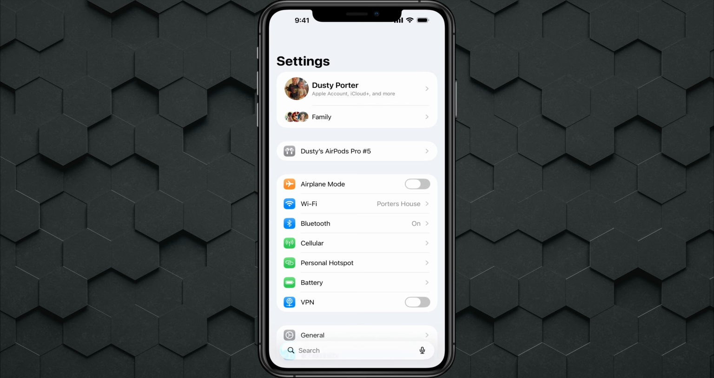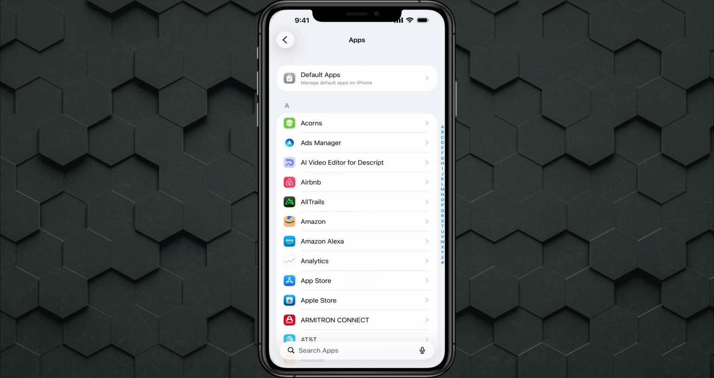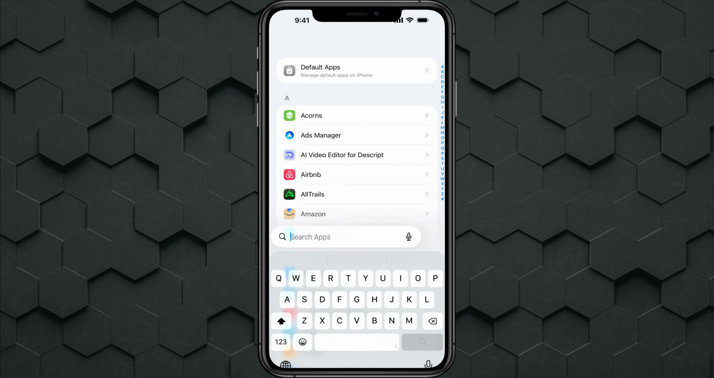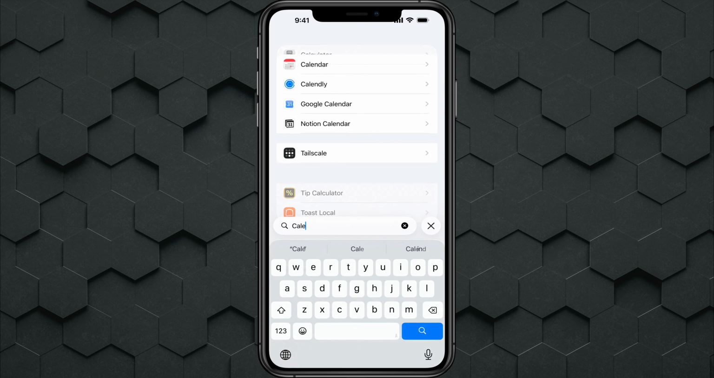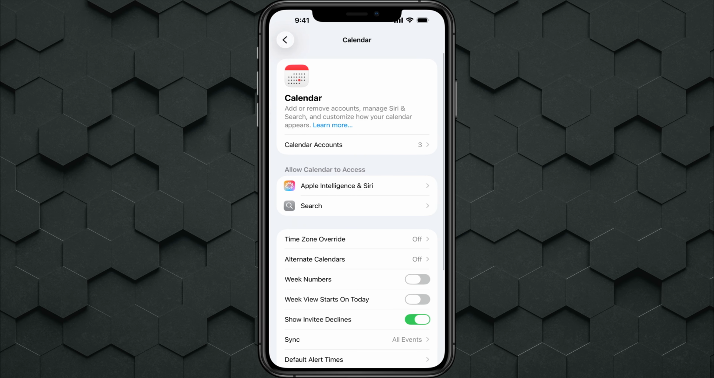And then what I want you to do is just scroll down to where you see Apps at the very bottom. Or you can just go to Search Apps and then just type in the word Calendar, like so. And then you want to select the Apple Calendar there at the top with the red and white logo. And then right here where it says Calendar Accounts, right there towards the top, tap into that.